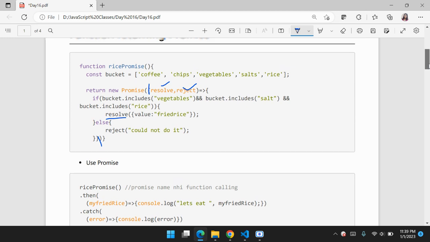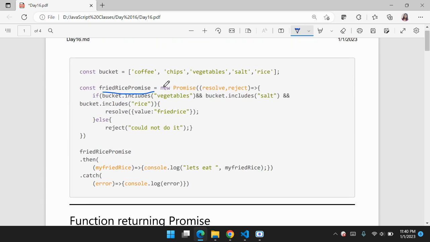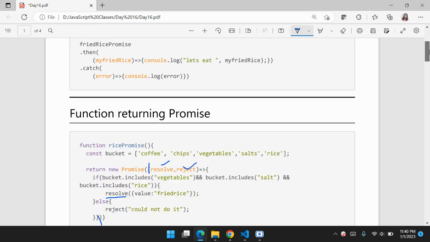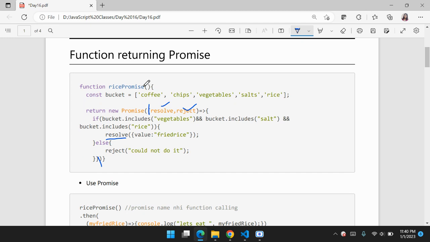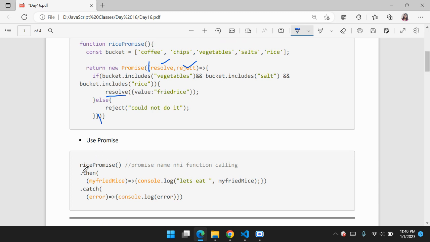Now, how can you consume this? What is the difference between the earlier example and this one? The difference is that here the promise is being returned. Earlier, the promise was directly assigned to a variable, but this time we have a function. Now, what to do? The consumption is again the same. How to use a promise is again the same.